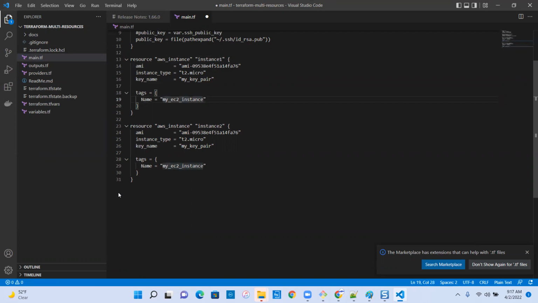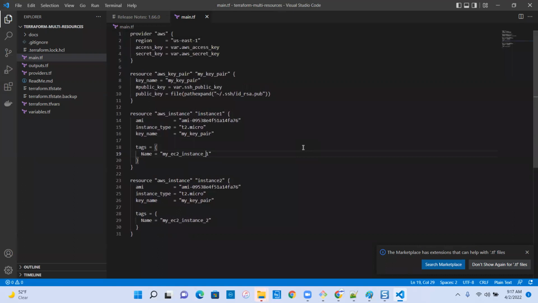So my EC2 instance 1. Let's do this. My EC2 instance 2. Clear so far? Yes. Okay. I'll come to what Jyoti is going to talk about, but if I show you that, you'll not understand the problem. So I want to describe that problem before I come to the count meta argument.